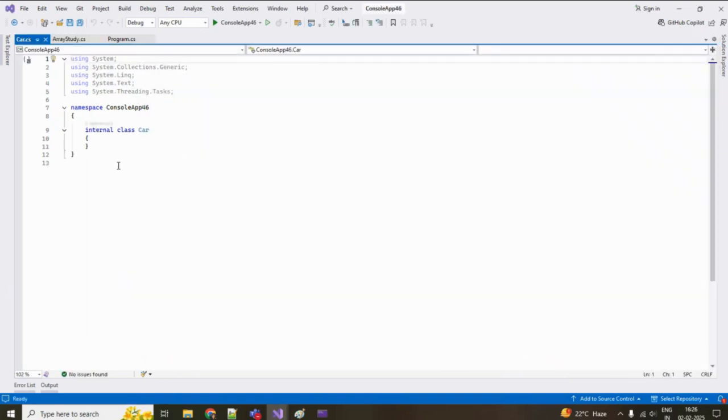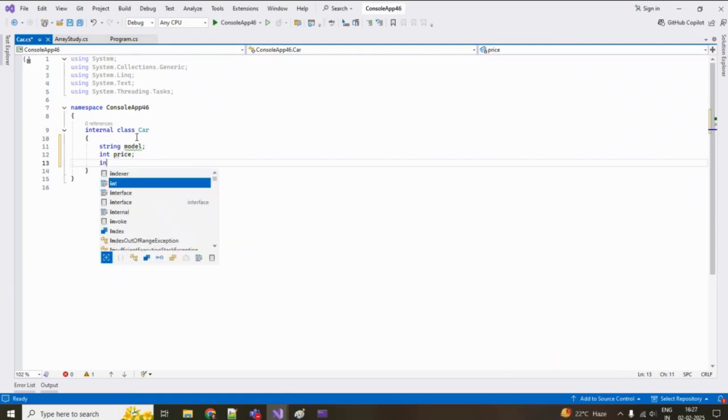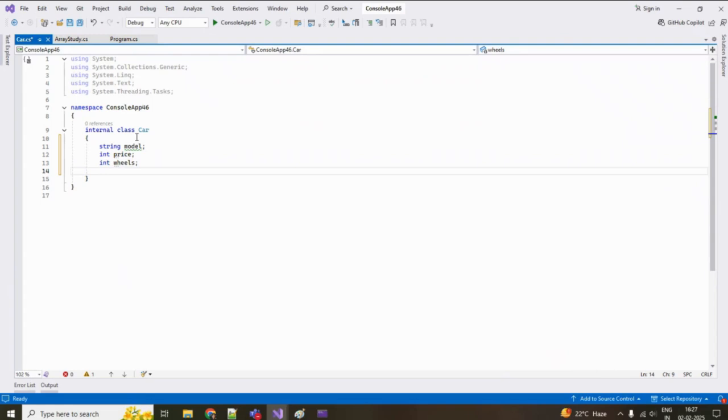Suppose it has some string model, int price and int wheels. I will come to the constructor as well, but right now there is a class with some variables, and we have a main method for every class, public static void main.